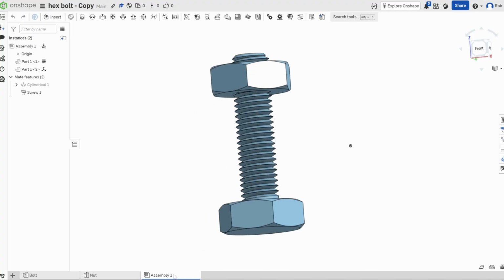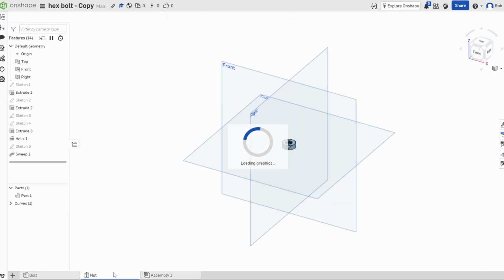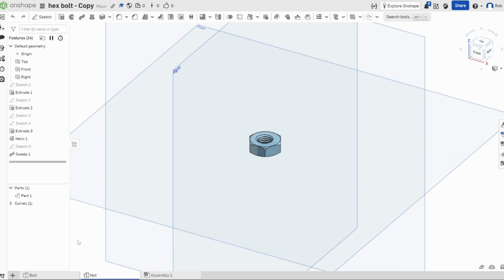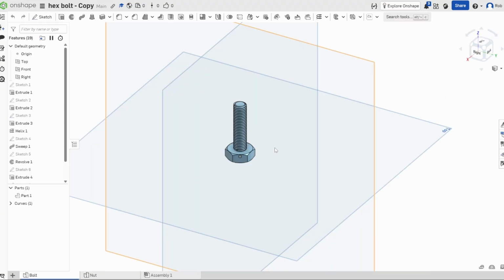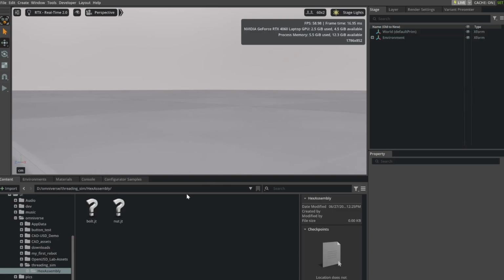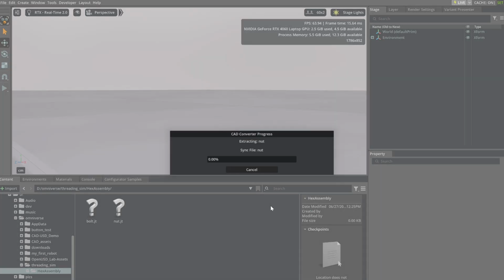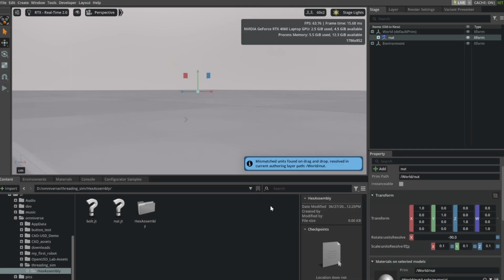And so I went ahead and exported this, and you can export this so that you can create the unique parts, which I've already done, and that way you get the nut separate from the bolt, and then you can work with those inside Isaac Sim. Well, I was running into problems with Isaac Sim importing USD files, so I went ahead and did that in USD Composer and just created the USD files from there.